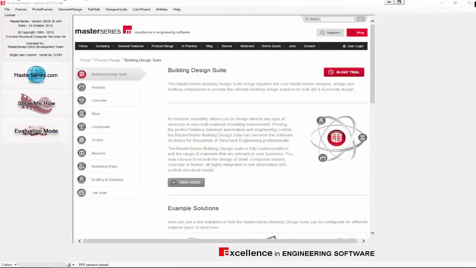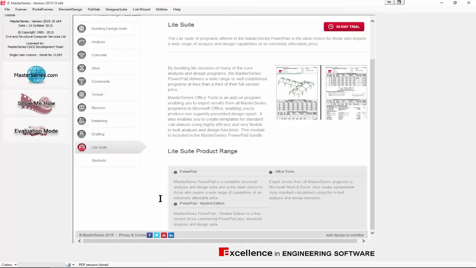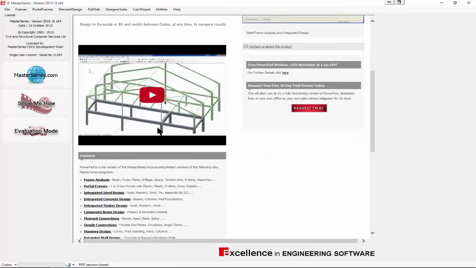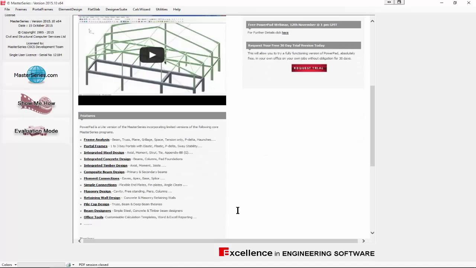What I'm going to do today is to go through all the different programs in the PowerPad range. And if we look at the Light suite, we can see that we have PowerPad, we have a Student Edition, and then we have the Office tools. Today we're looking at PowerPad, and for people who are coming in as students, this will cover all the facilities in the Student Edition as well. And it tells you what all is in here and what we can do.